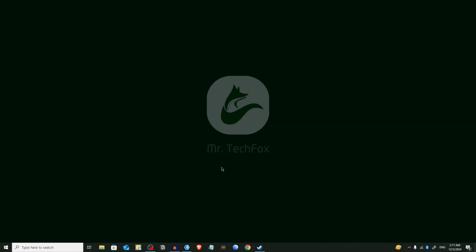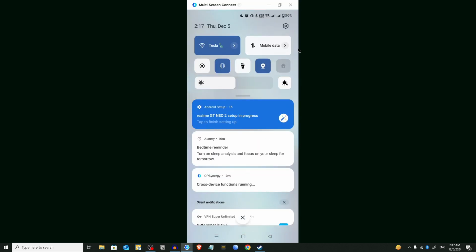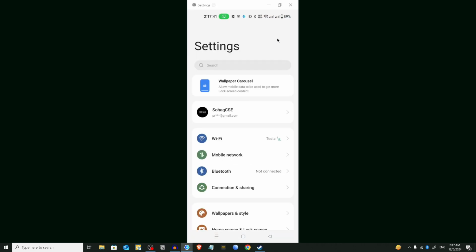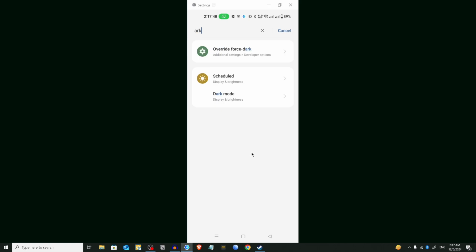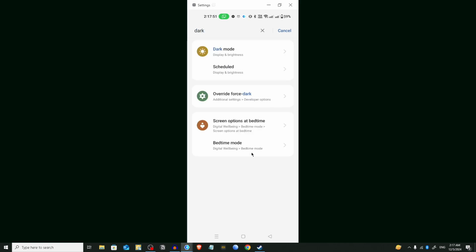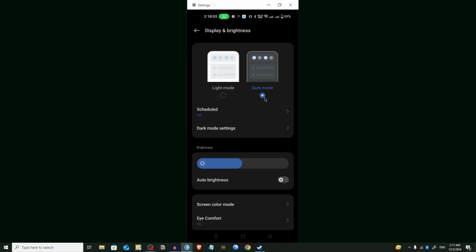Alright, first of all, we are gonna open the settings app from our phone. So, swipe down the notification bar and you will see a gear icon on the top right corner. Click on that. And after that, normally you will see a search bar here. Click on that and search here, dark mode. And you will see an option, dark mode. Select that. And here, if you click on this dark mode option, then it will be turned on.